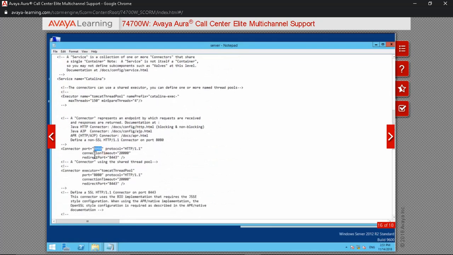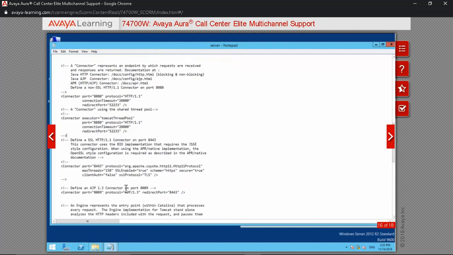For the connectors on the ports 8080 and 8009, update the value of the attribute redirectPort from 8443 to 52233. Select Save.